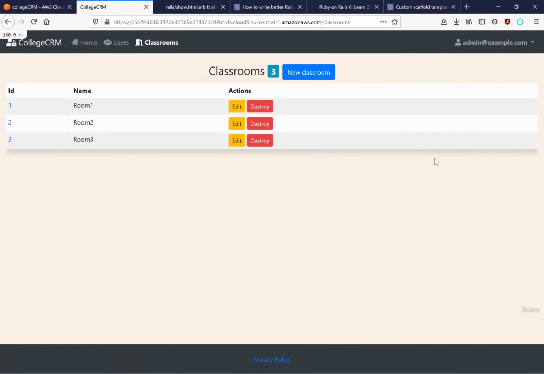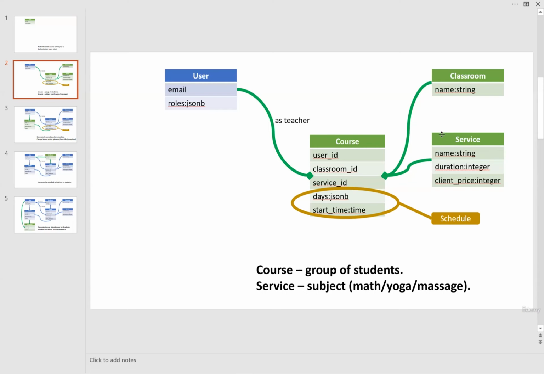Okay, so now we have created our classrooms and we're going to go back to our plan and create services and courses. Services are basically the products, what we sell and what we teach. It can be math, yoga, massage, and they belong to a course. So it's going to be a course, not a batch, and the service, not a product. Initially, I had different names, but I decided to make these names because these names sound better.